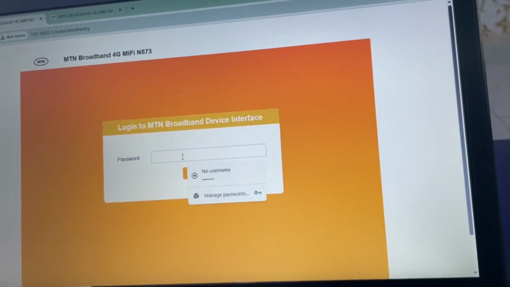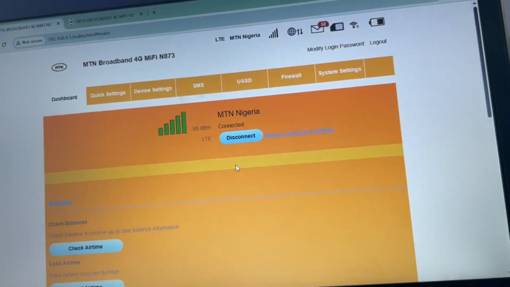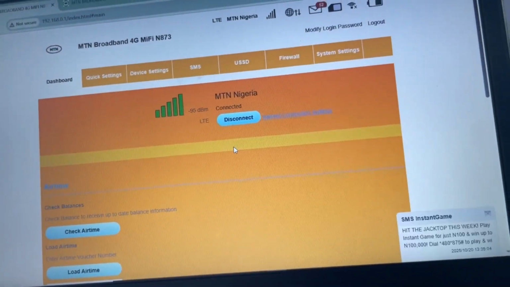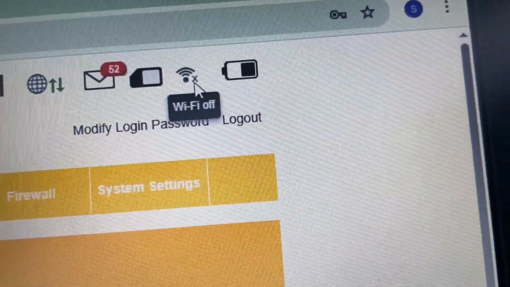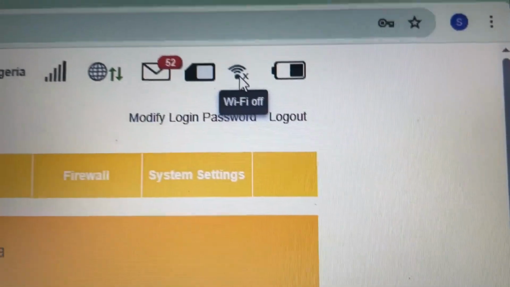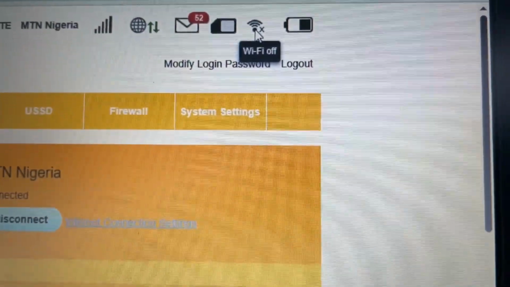So I can come here and put my password and log in to my admin portal again. You can see that right now I've logged in to my admin portal. So if I come here, you can see that Wi-Fi is off. So it means that I didn't connect with Wi-Fi. I'm actually connected with computer to MiFi.